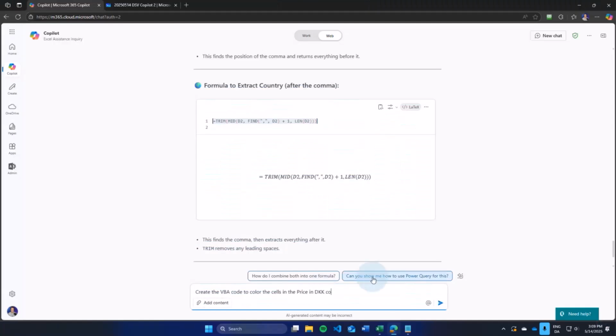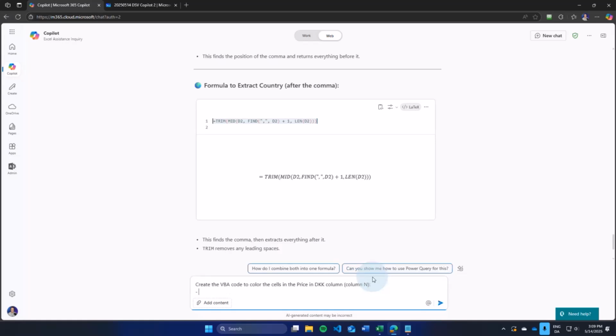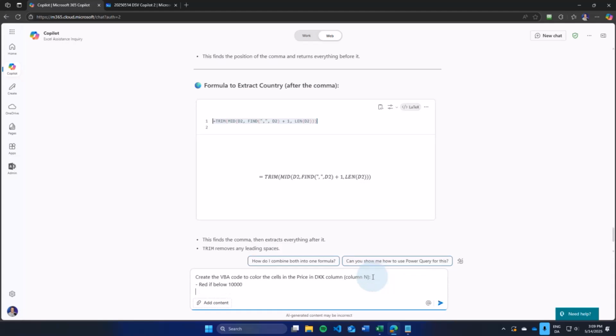In the column N, depending, like this. Then I want to say green, red if below 10,000, yellow, and this is just a simple one. We could do this with conditional formatting, but it's just to show you how easy we can generate code and generate small snippets to automate stuff. This is if we want to do the same thing over and over.